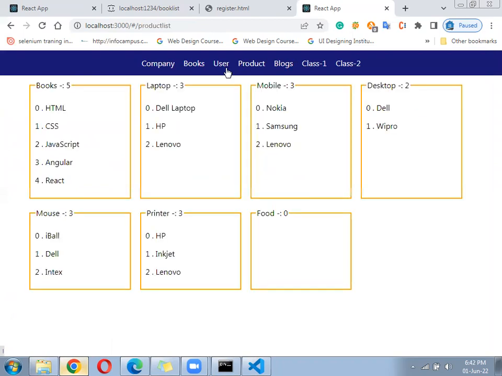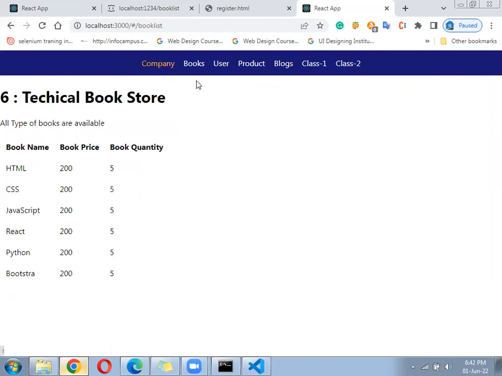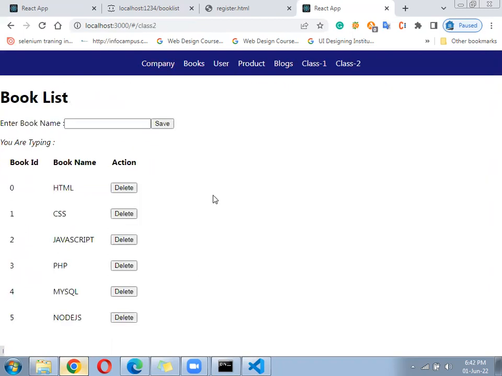So we'll see you again tomorrow. Tomorrow we'll work on the delete part as well as how to clear the text box. And then next we'll go for the multi-dimensional array: saving, listing, deleting, everything.